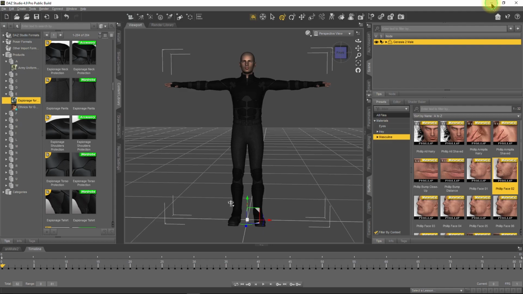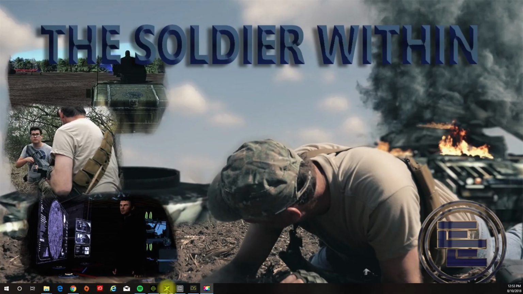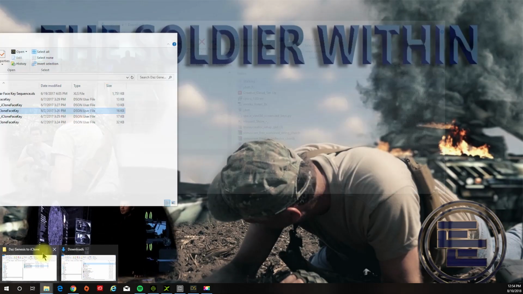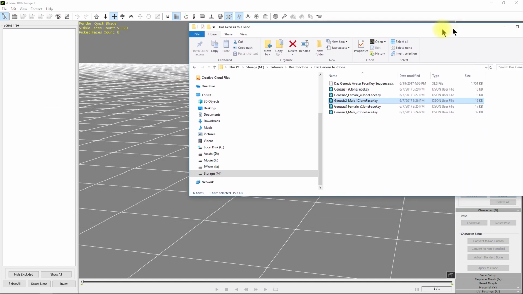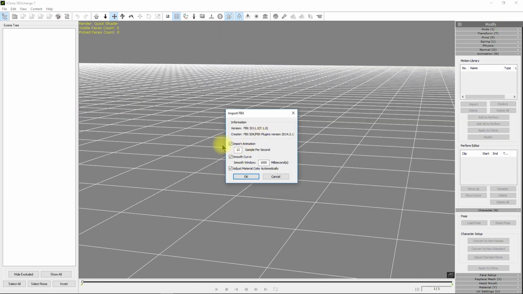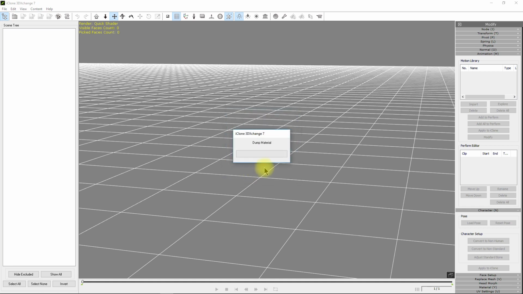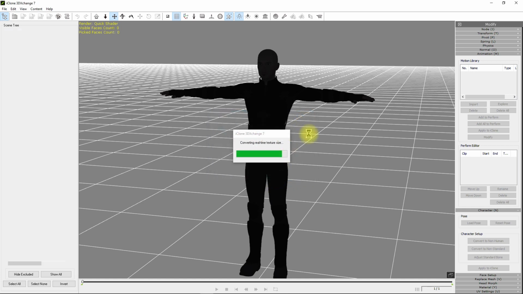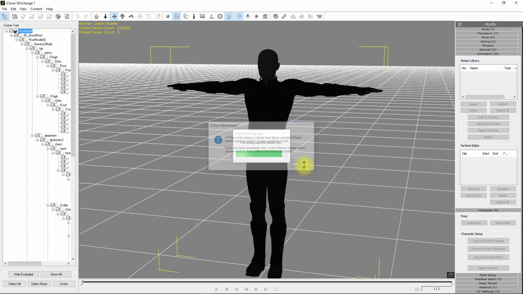Okay, so now that it's done, we jump out of Daz and go into the 3DXchange. And we're going to pull that FBX in. Find where you saved the file. In my case, it's right here under the iClone, to Daz iClone, and bring it in. Leave import animation. That's very important. Smooth curve and adjust materials. Click OK. And once it's done, click yes, and then okay, and your character's in.